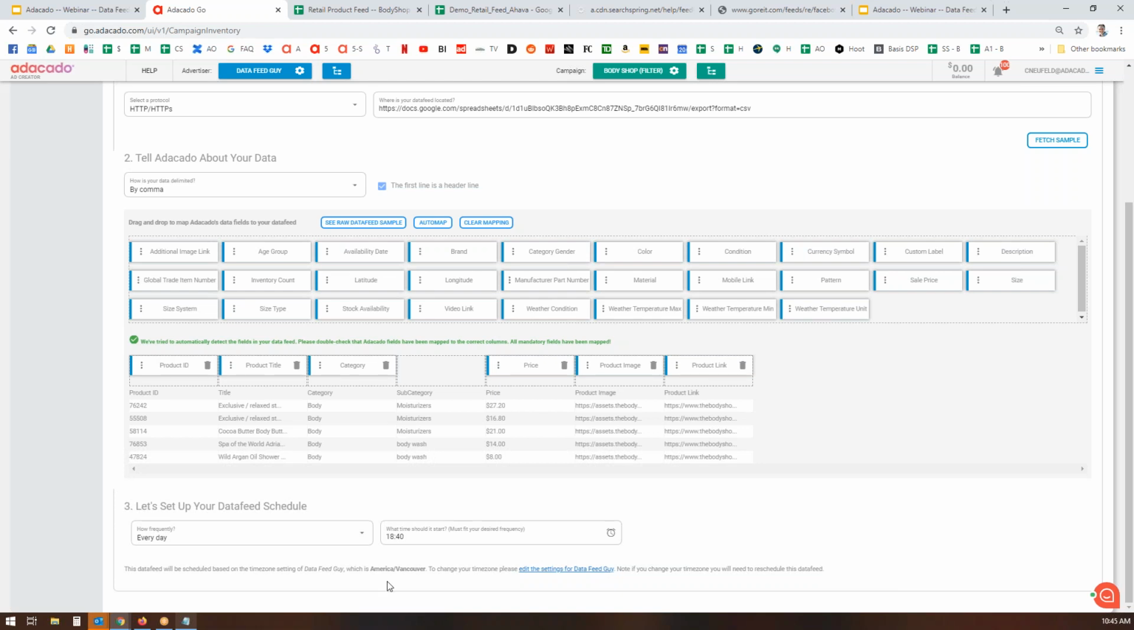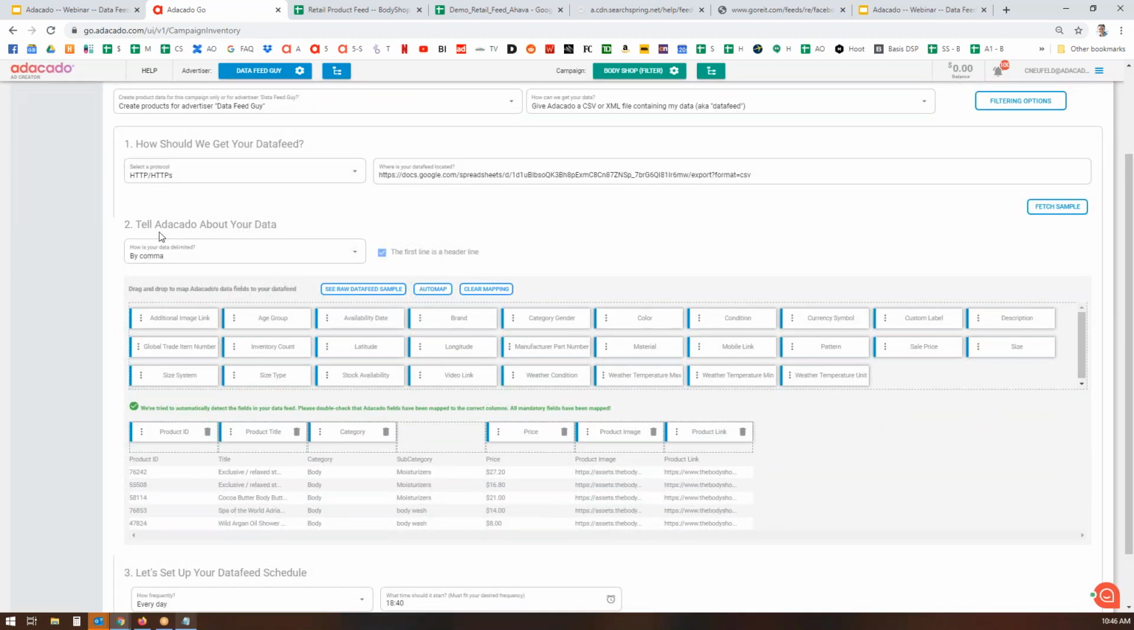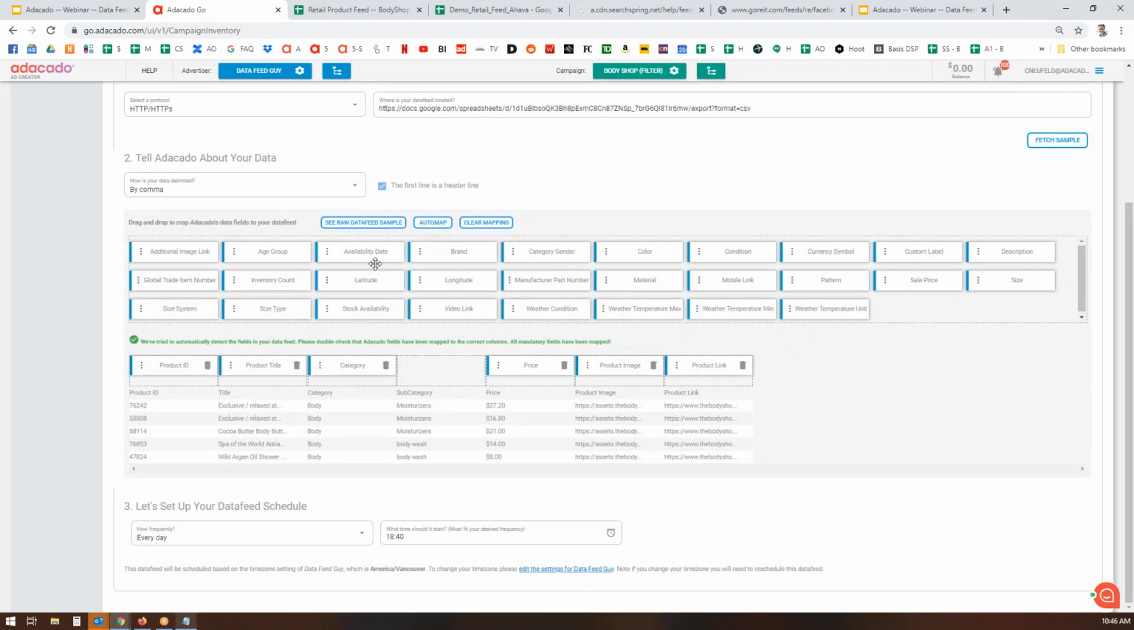So, just to recap, step number one was where do we get the data feed from? How is it structured? It's comma separated. We do the mapping, and then there's the scheduling. The scheduling refers to how frequently the Adacato system will reach out to the data feed, in this case the Google Sheet, and look for an update.